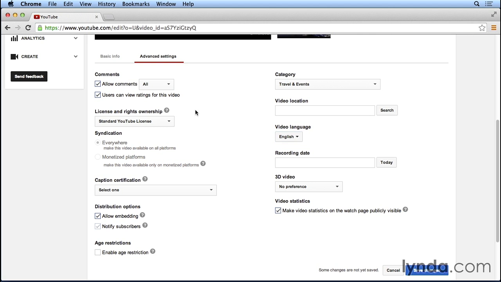So once you've got all the settings exactly how you want them, just remember to go to the very bottom right corner of your screen and click on the blue Save Changes button to make sure that all of those changes are saved and published to your video that's now live on YouTube.